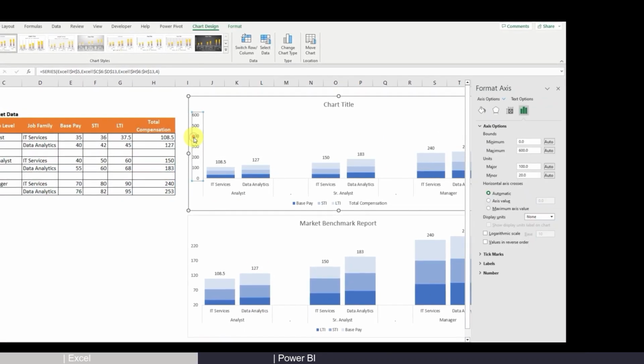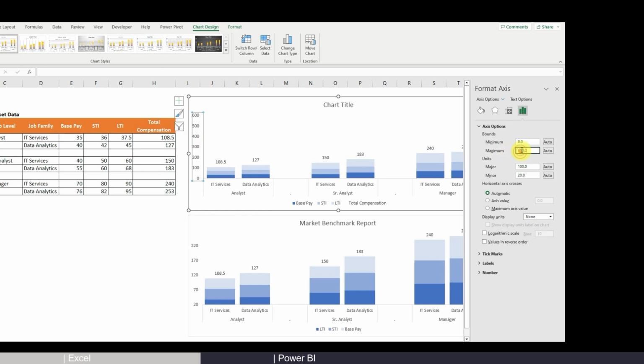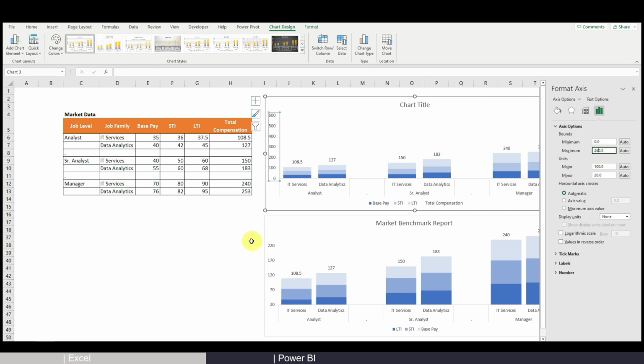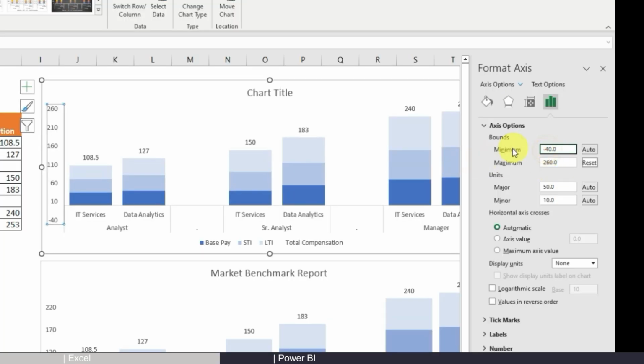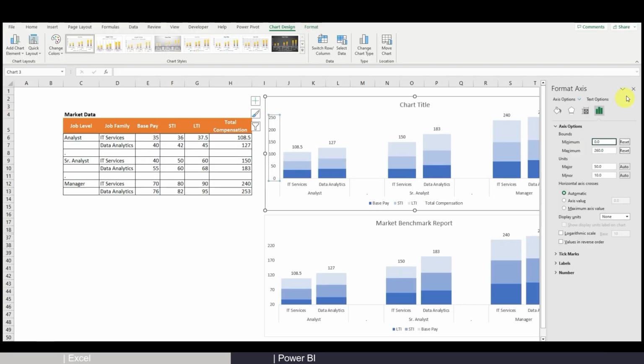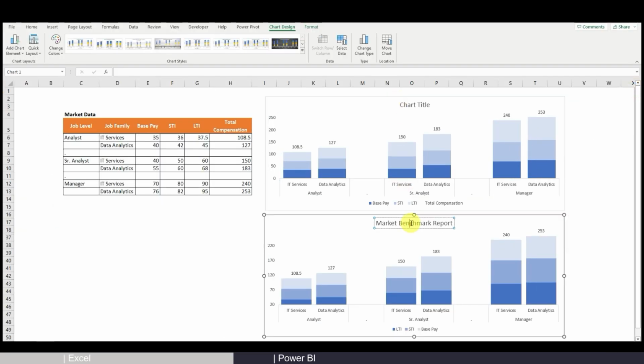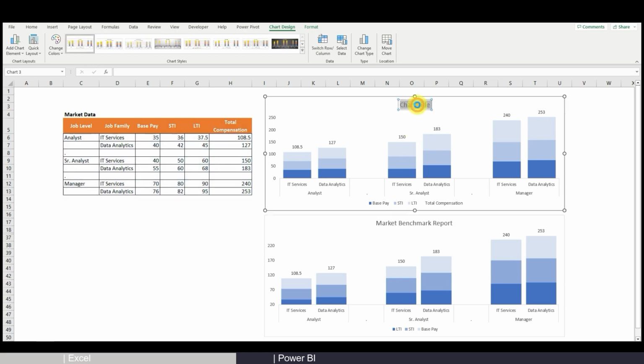So to do that, you can right click, and the maximum right now is 600. So let's actually change it to 260. You can look at the total here, and you can see 253 is the biggest number, so maybe our maximum can be 260, and then you go okay. Sometimes the axis will auto adjust to be a negative number, but in pay we never pay negative, so you can remove that and just make sure that your minimum is 0. And then you can change your title and everything.